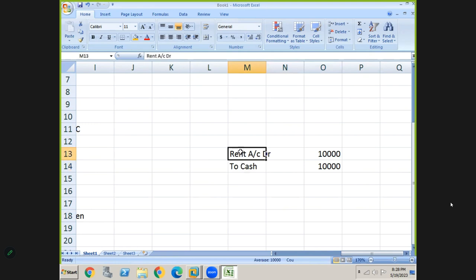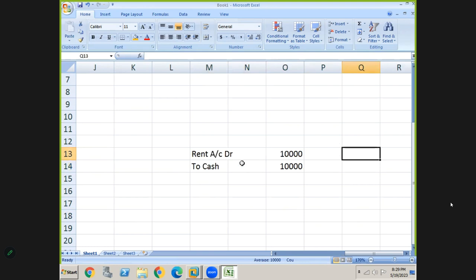Rent GL creation is the master data. Rent is one of the GL master data. Cash is one of the GL master data. First, we need to create the GL. For example, I want to post one accounting entry.